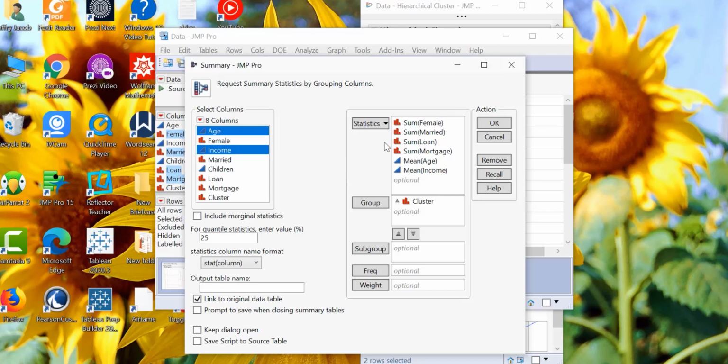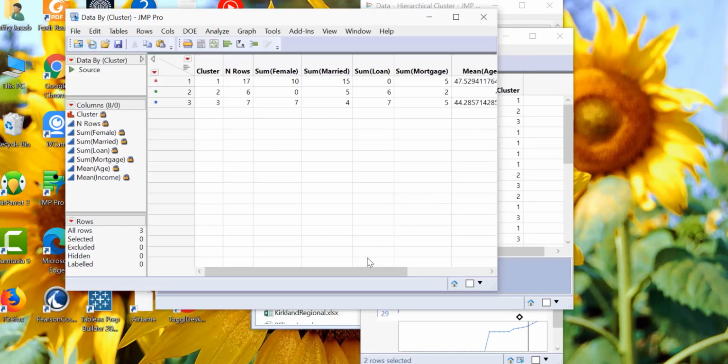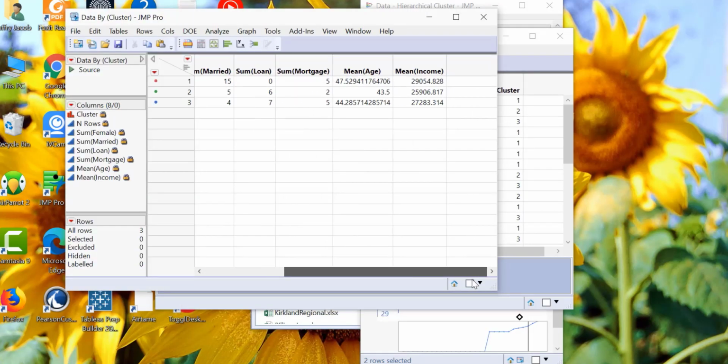So here what we are asking JMP to do is, based on our cluster analysis, we want to tabulate data which includes the sum of each of these categorical variables, because they're 0, 1. They'll tell us how many males, females, for example, we have. We want to see the average of income and age. We click OK. So now we see that we have 3 clusters being formed.